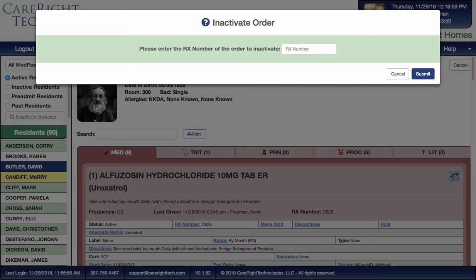One potential danger of using this tool is if this order has already been given today. For example, if the order is given at 7 o'clock and it is currently 8 o'clock, then the order is inactivated, activated again with a new schedule, the first dose of which is at 9 o'clock, it's possible that the order could be given at 9 o'clock, resulting in a double administration of the first dose of the day. Always be very careful when using the Inactivate Order utility. With that said, it's quite easy to use.